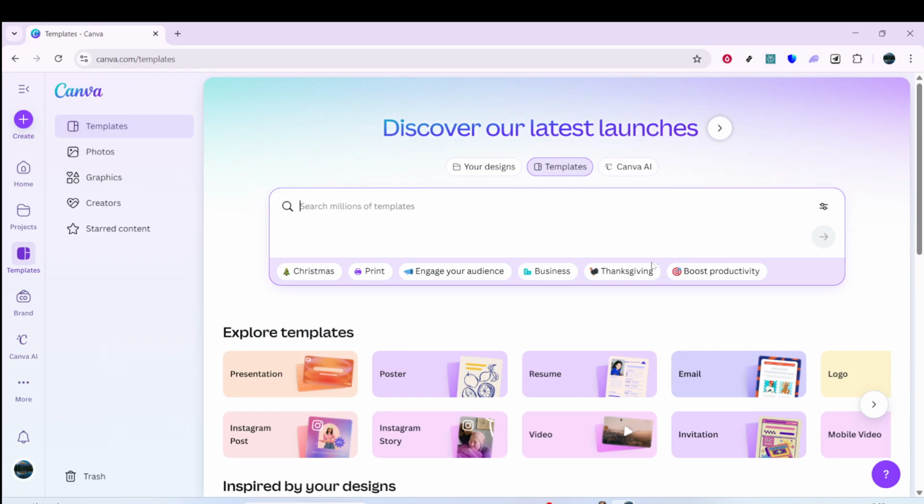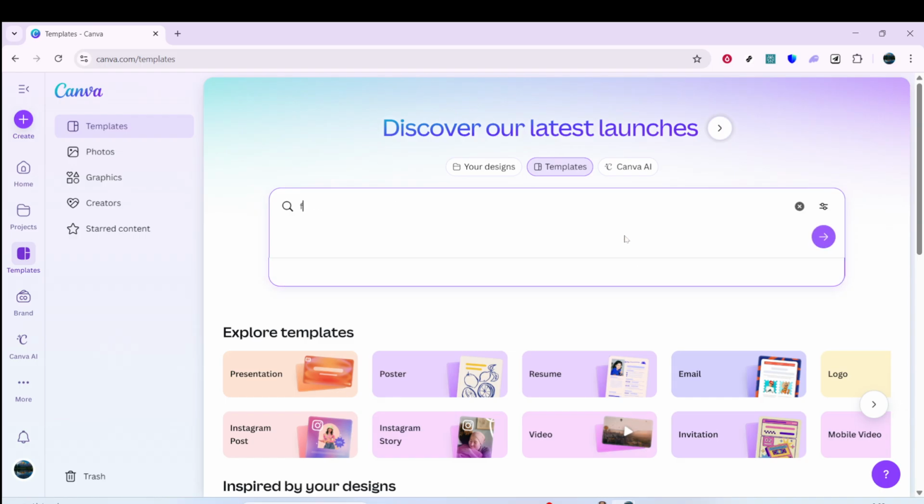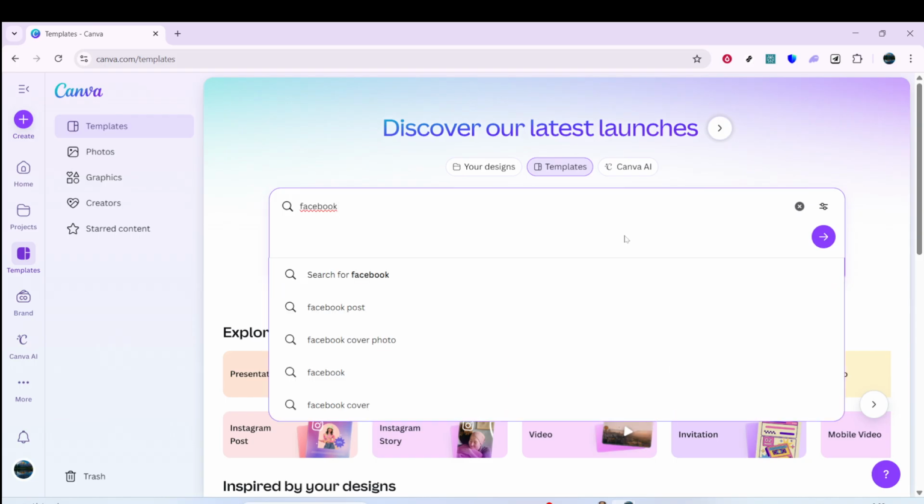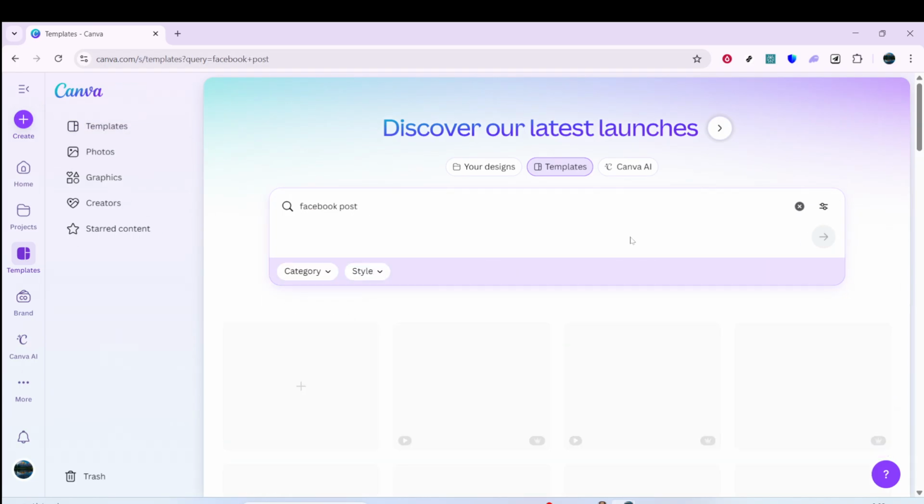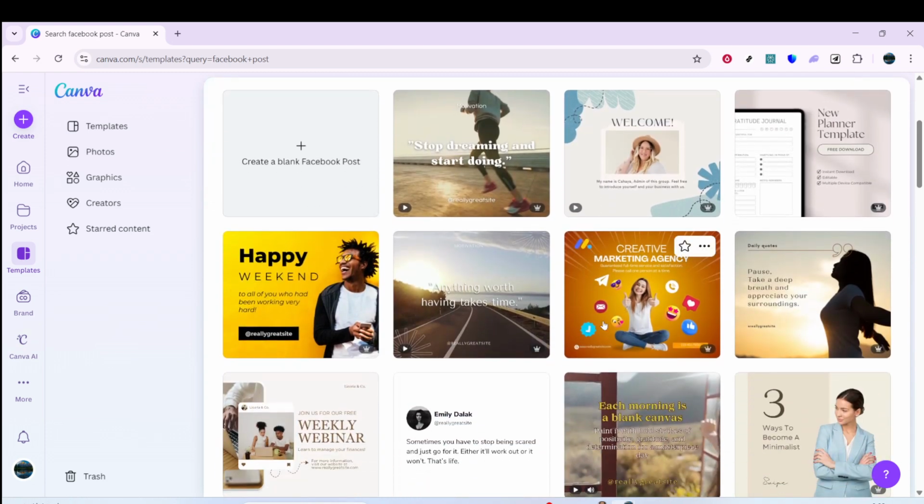Type Instagram post or Facebook post, depending on the format you need. Browse the templates and pick one that matches your brand's vibe or the message you want to share. Starting from a template is faster than creating a design from scratch, and you can fully customize it. Open the template, and you're ready to edit.